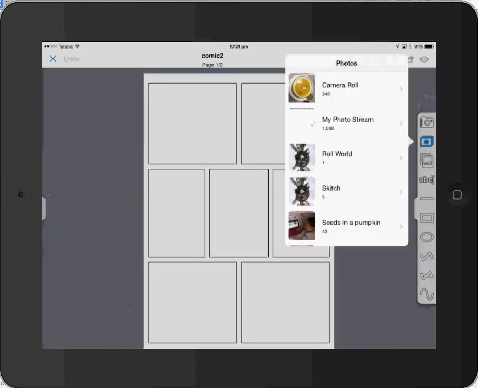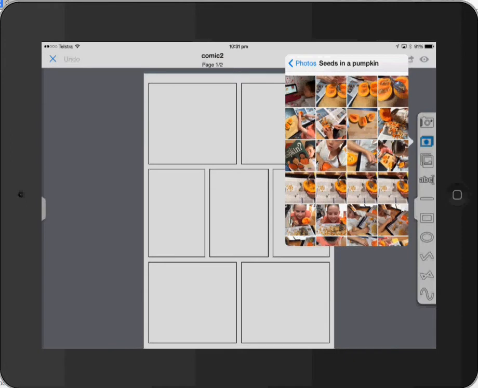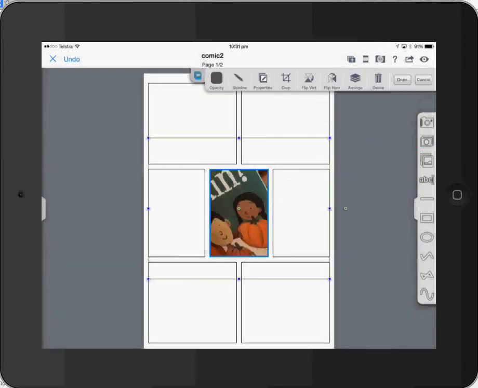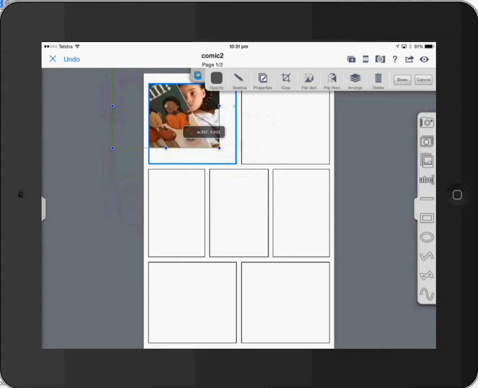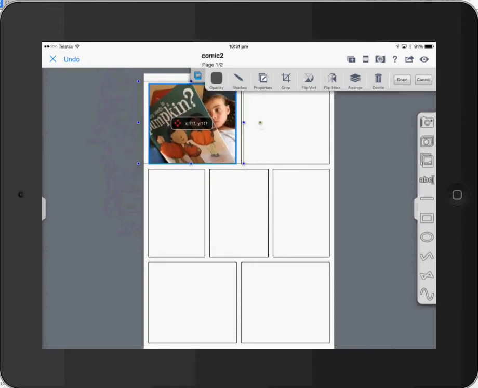So I'm going to use the second button to add something from my camera roll. I've created a folder for a whole lot of photographs that I've been using to build this little story, How Many Seeds in a Pumpkin, a primary math story. And once I've added that picture in, you'll notice it has a line around the outside and some circular pull handles which I can use with my finger just to resize the photograph and move it around by touching it.